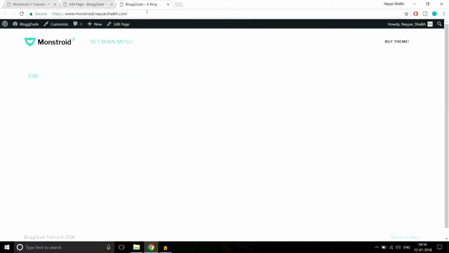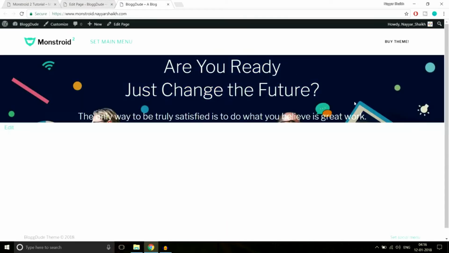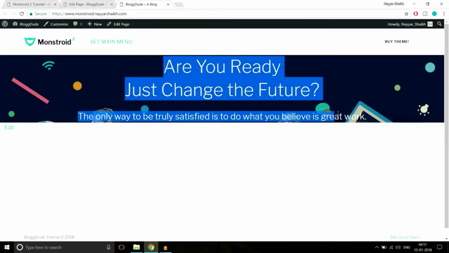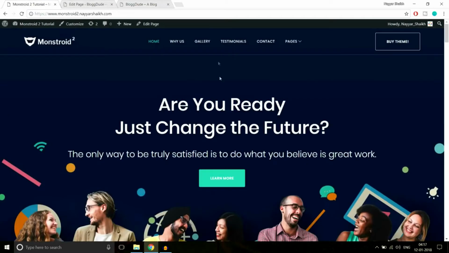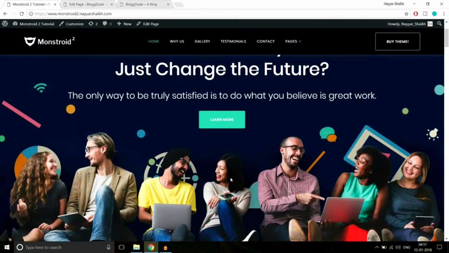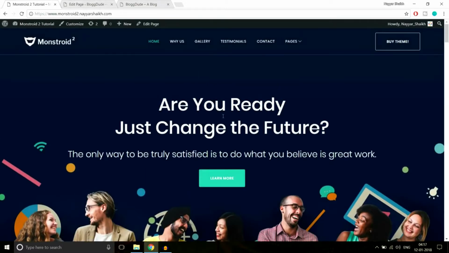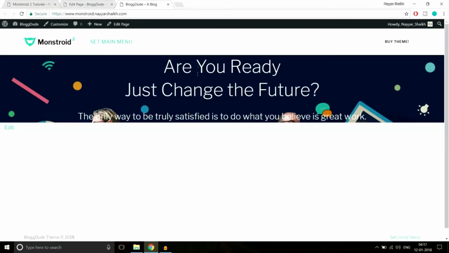Okay, now what we can do, we can refresh this page. Now we can see we have the heading over here, the subheading over here. We also have the background image, but as you can see, there is no gap above and below this text. Like here we have some gap at the top, some gap at the bottom. Now this is what padding does. Okay, so when you add some padding, we'll get some space at the top and at the bottom.